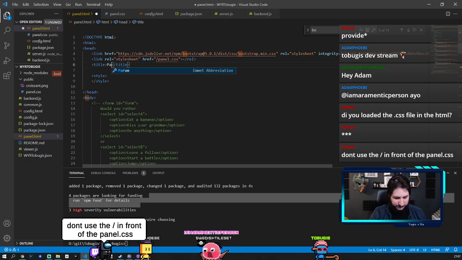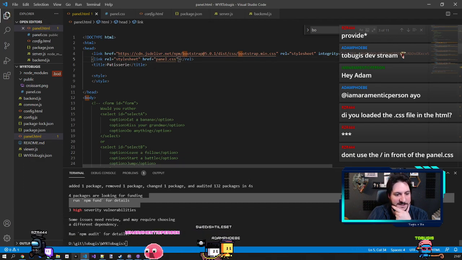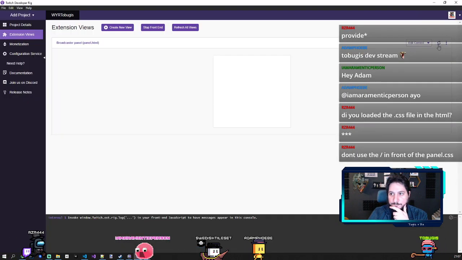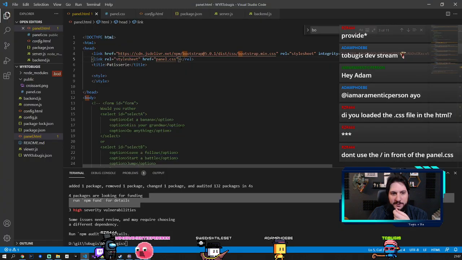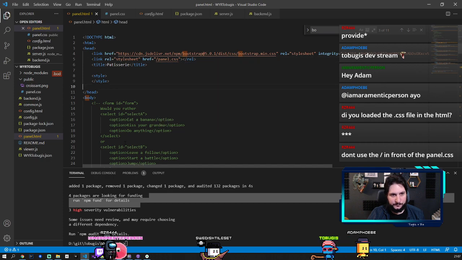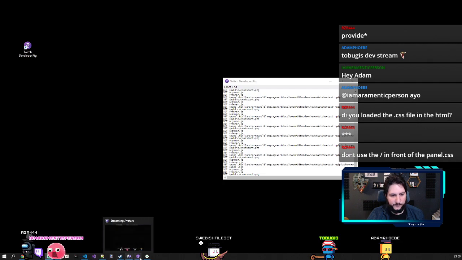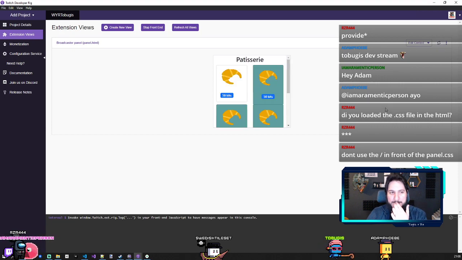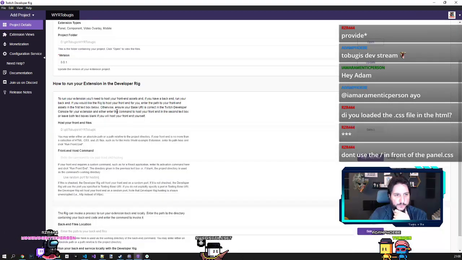Title, patisserie, before I forget. Don't use the dash in front. The slash in front. Done. Let's see. Nope. It doesn't do it. This disappeared because I removed the style manually from here. The issue here is, I can try with the dash as well. Yeah, no. The issue is that this program that simulates the environment is not hosting the CSS file properly. I probably have to specify it somewhere that I have an extra CSS file to host.